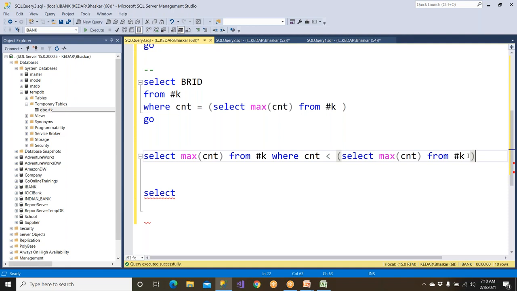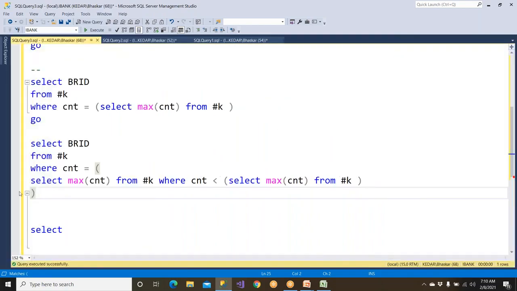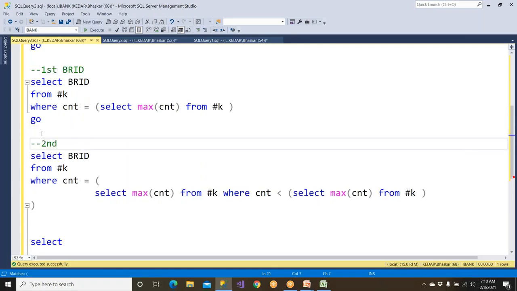So what is the next maximum? This is the next maximum. And who has it? Who has it means again you have to write the complete logic here. So this will give you, open the bracket and you should be able to close the bracket, right? So what is the first highest? This will give you the first highest branch ID. This will give me the second highest branch ID.